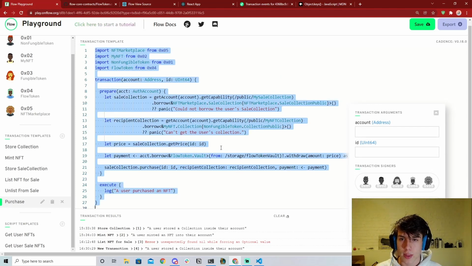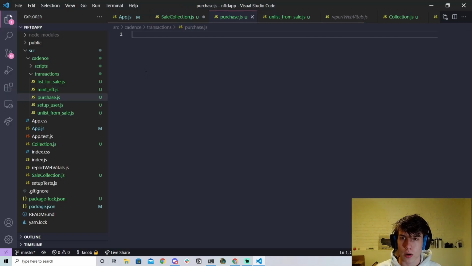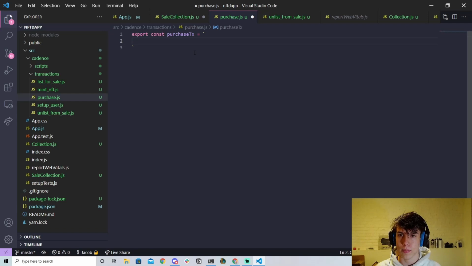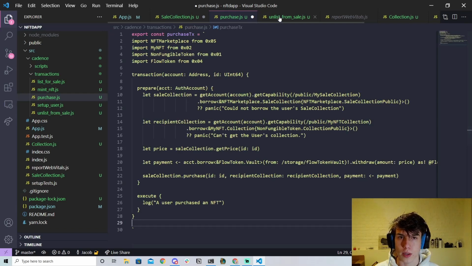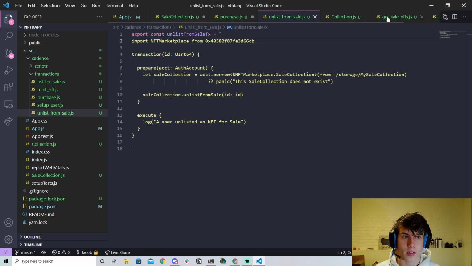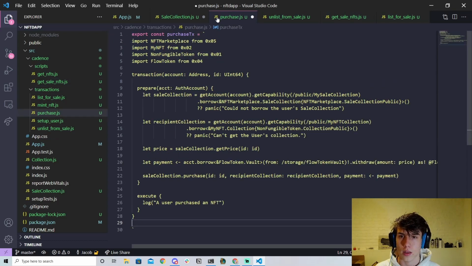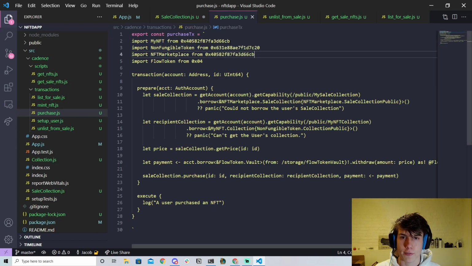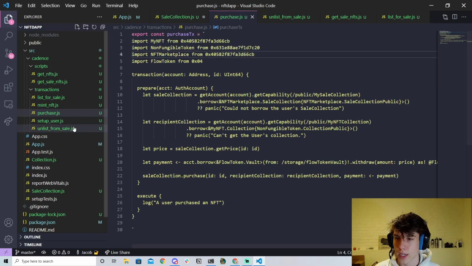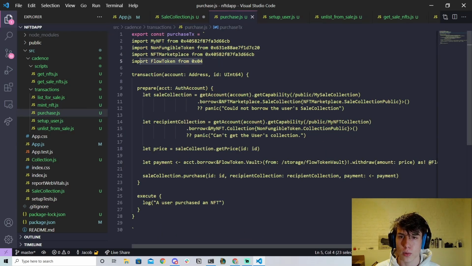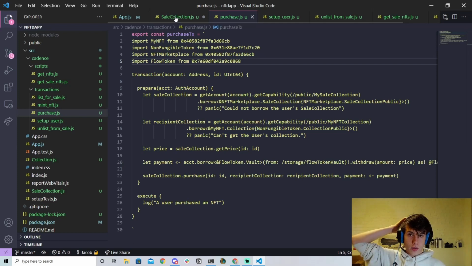So let's take this and let's go back to our thingy here, and we can say export const purchase transaction equals backticks, paste it in, and we got to do a bunch of replacing as always. When do we not? Am I right? So let's just do some replacing. So NFT like that, and then we also need to get flow token somehow. So where do I get flow token from? Right here. Boom. All right.